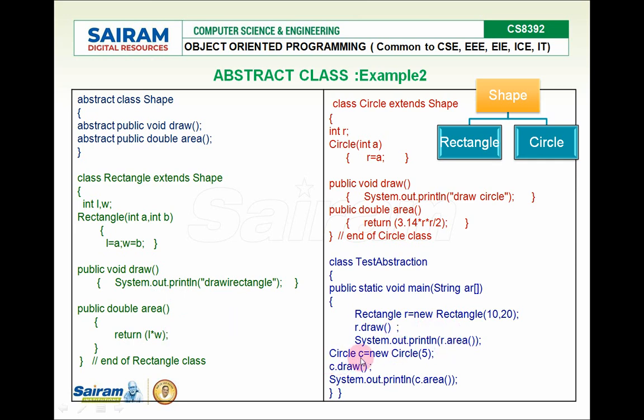Similarly, I'm creating the object for the circle class, initializing it with the radius, which is given to r. So radius, the instance variable of the circle class, was initialized, and with the object I'm calling the circle draw and circle area. Circle draw will be called and circle area will be called over here, and the area of the circle will be calculated and displayed over here.